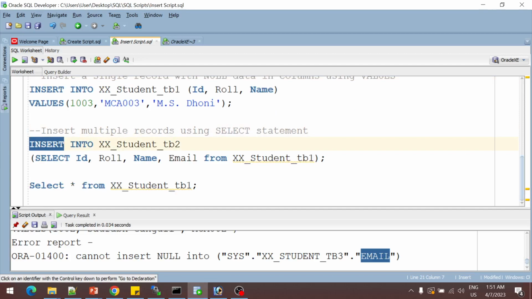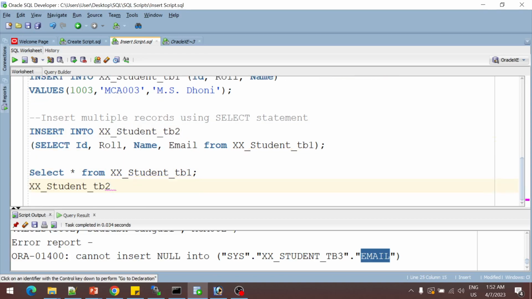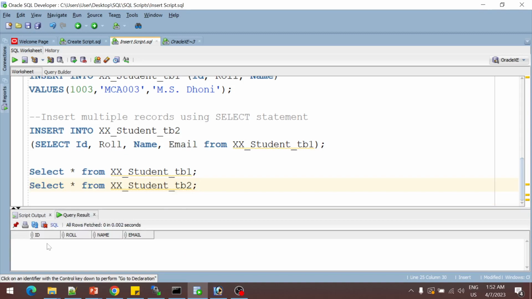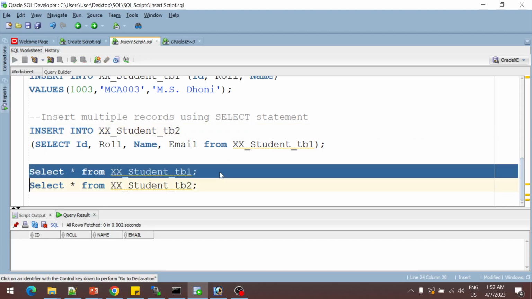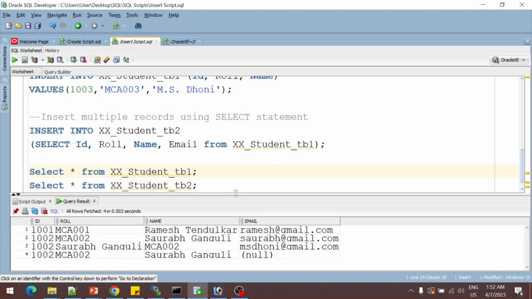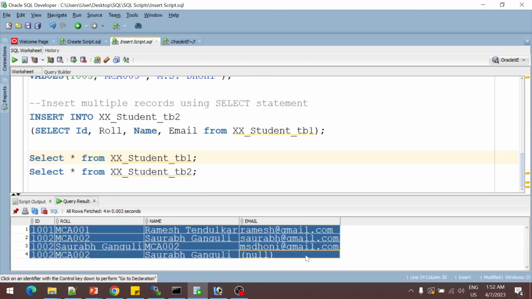For example, we have this student table 2, tb2. If I query this student table 2, we don't have any record, right? But I want to insert records in this table tb2 by getting all the records from table 1. In our table 1 we have multiple records, we have 4 records, right?